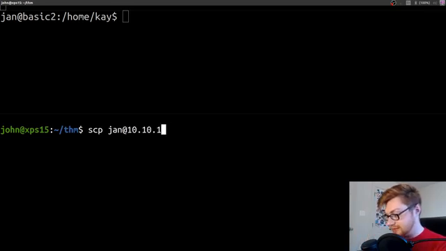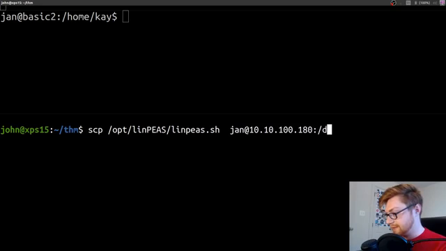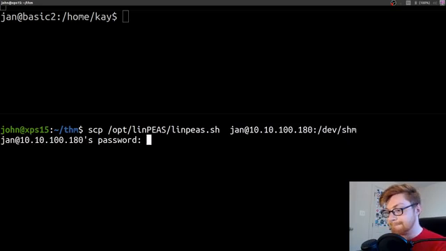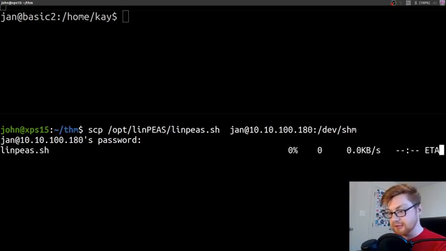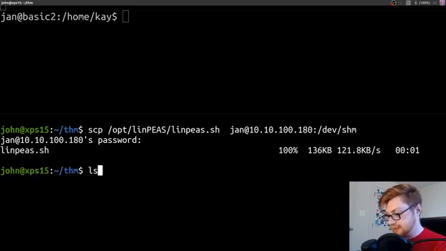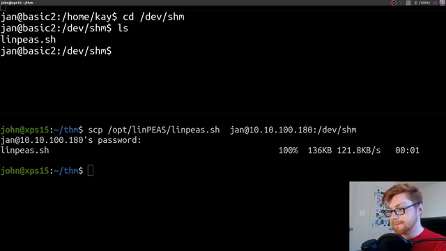Jan@10.10.100.180, and we need to specify the file that we want to bring over. So linpeas.sh, and let's go ahead and put it in /dev/shm. I like to put things in /dev/shm for shared memory. It works well for us. Okay, it looks like that copied over. Let's go check out /dev/shm. And there it is. All right, linpeas.